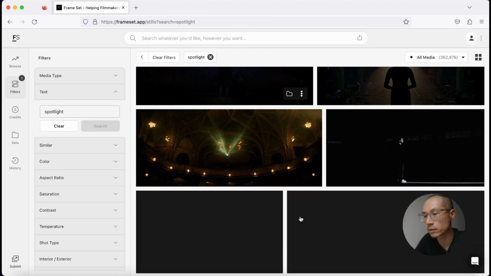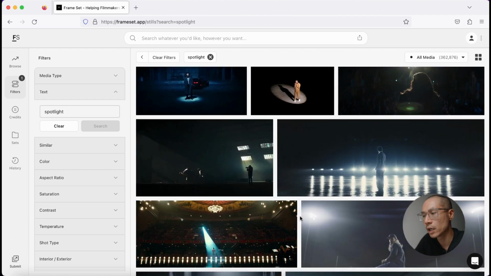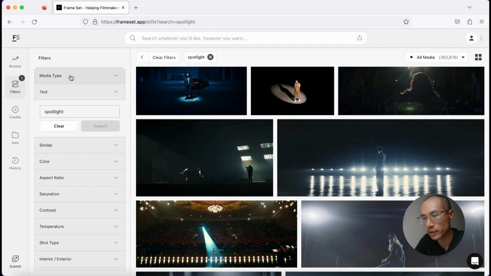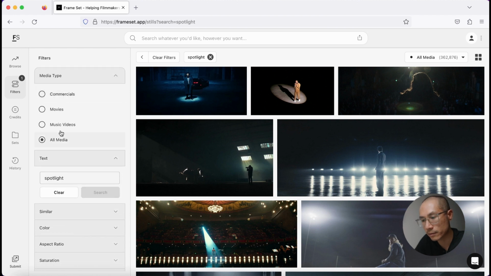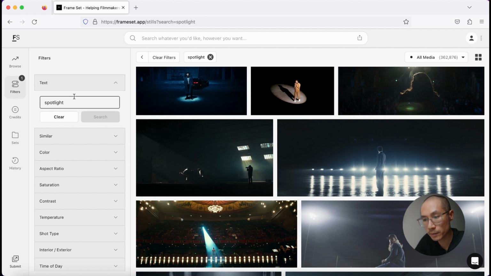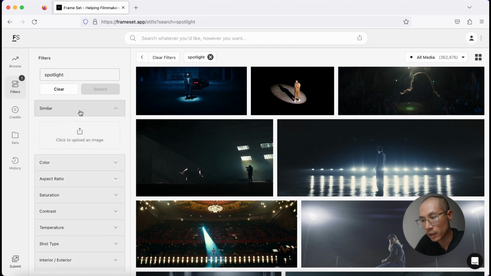So instead of me having to look through tons of different movies or try to randomly search through different music videos that may or may not have a spotlight, it's all here. And so, there's all sorts of different types of things you can filter by. Media type, again, commercials, movies, or music videos. The filter by word, which I think is super key.